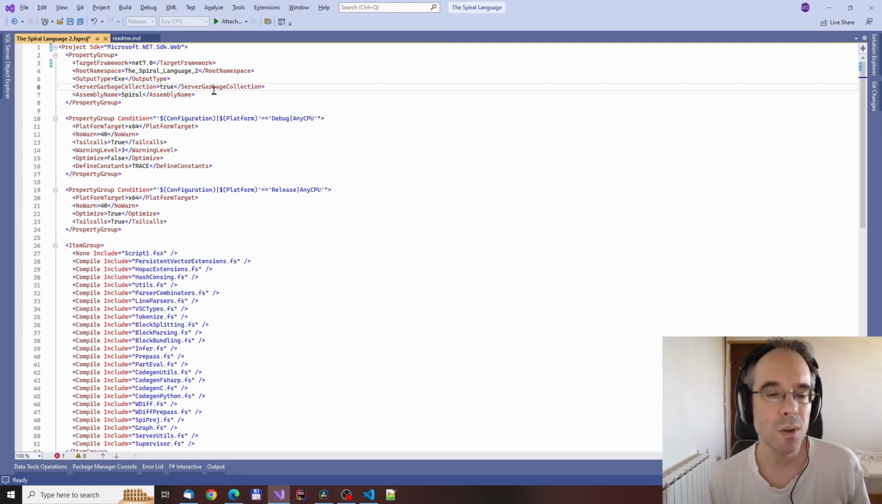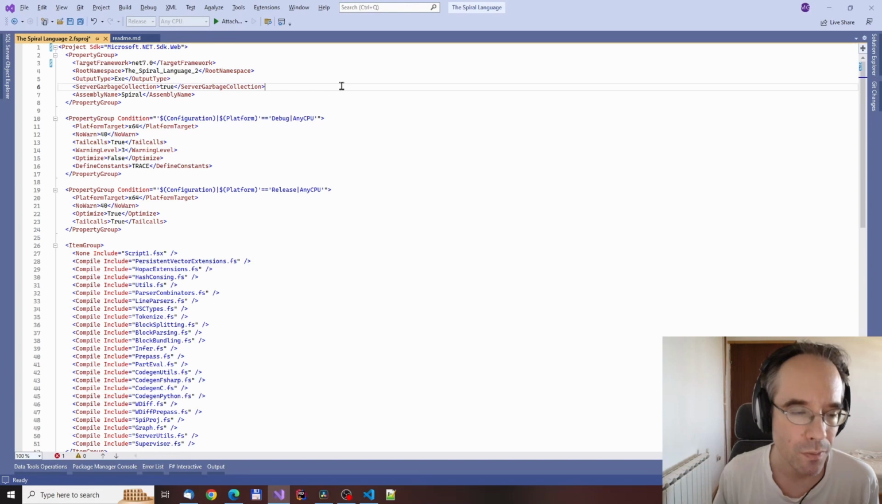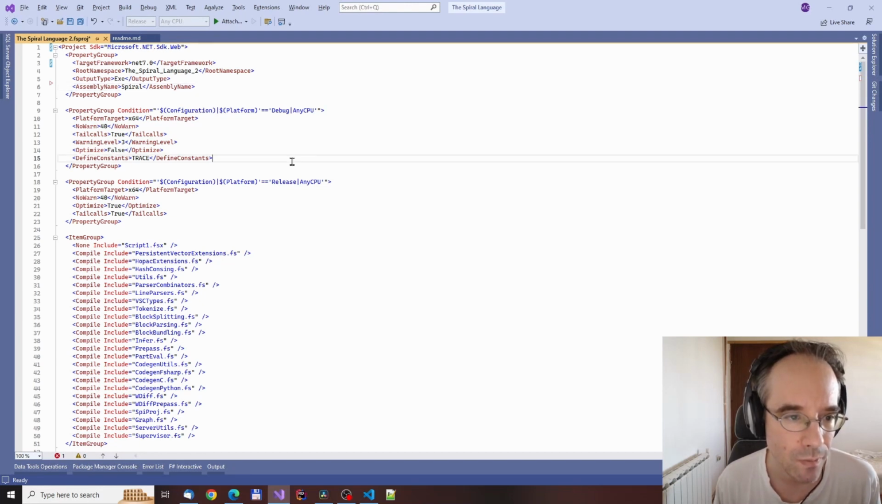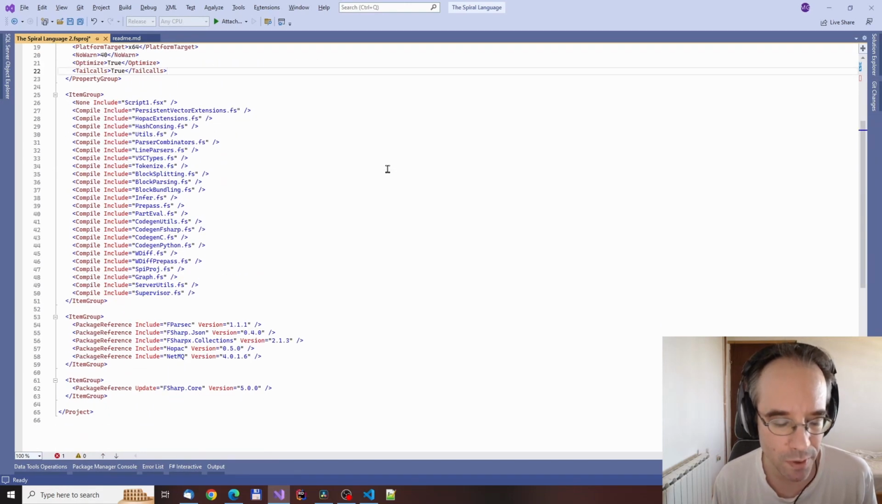This server garbage collection is something that you need to set when you're using the regular SDK. Otherwise, the Hopac library won't be able to do its concurrency correctly. It will warn you about needing to use the server garbage collection. So we'll get rid of that. We shouldn't need anything else. And everything else, remaining as before, should be fine.